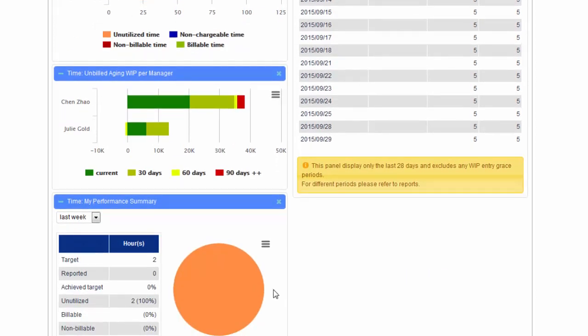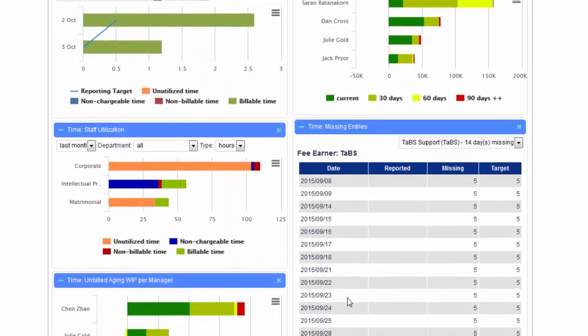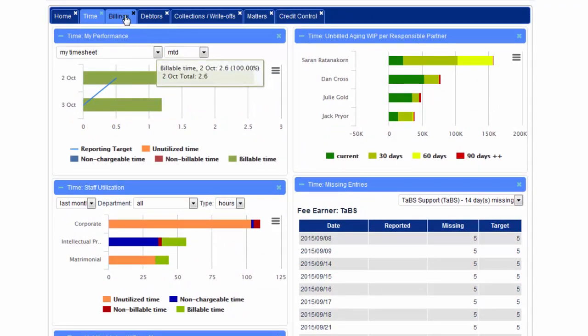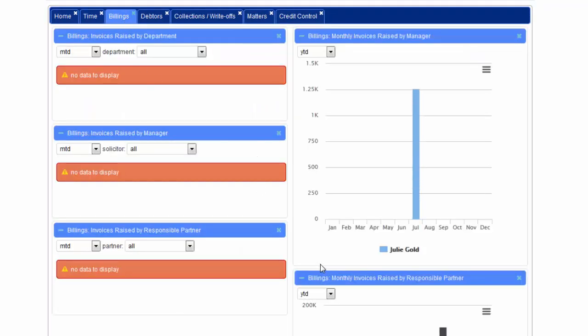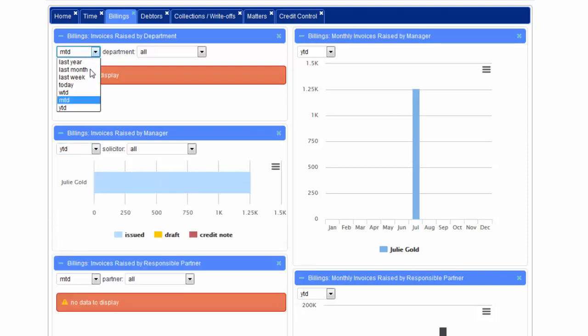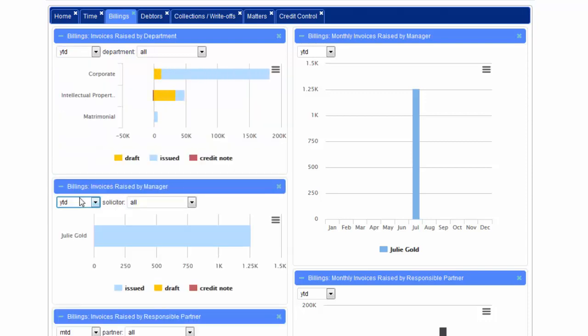We've got a whole lot of different graphs in your time area. We've got billing area. Once again, this data is not great because it's only demonstration data. But you can see here that once again we can see dollar value bills raised, draft bills that are in draft but haven't yet been issued, how many issued. So this can be done by department, year to date, etc.